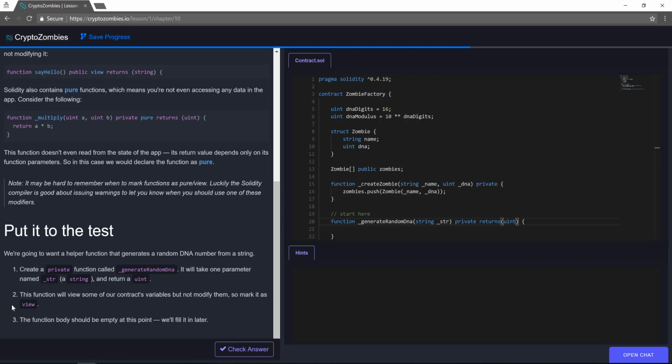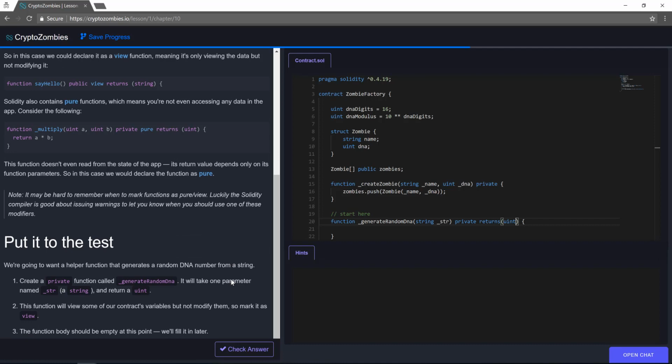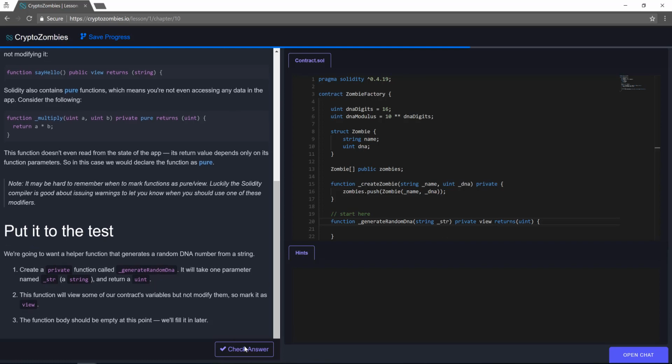We're given that it will require the view and not pure. The tutorial does explain what the difference is in using the view function versus pure. I think this has a lot more to do with how the blockchain works, and they do say that it will be taught in later lessons. So we'll be using view. And that should be it.